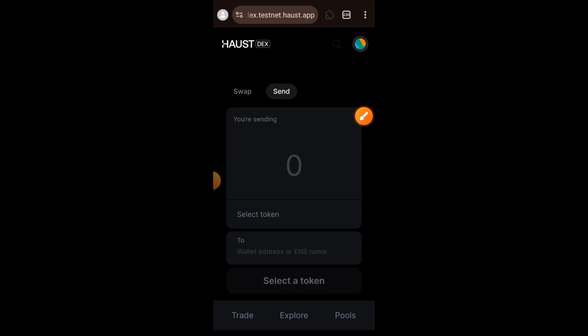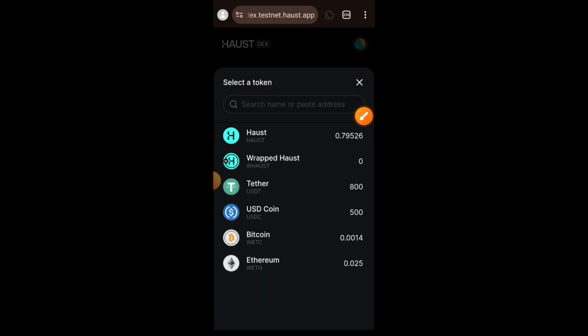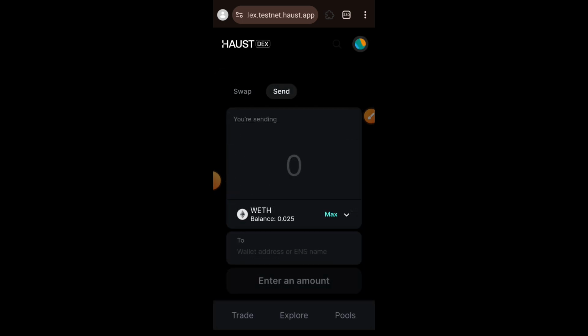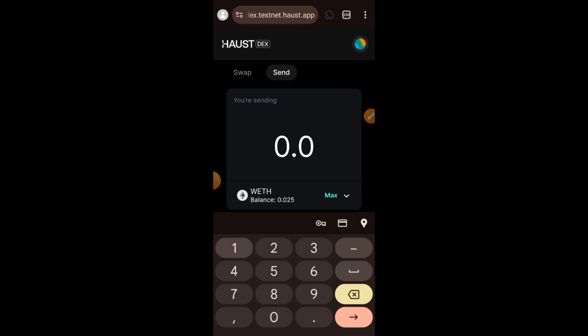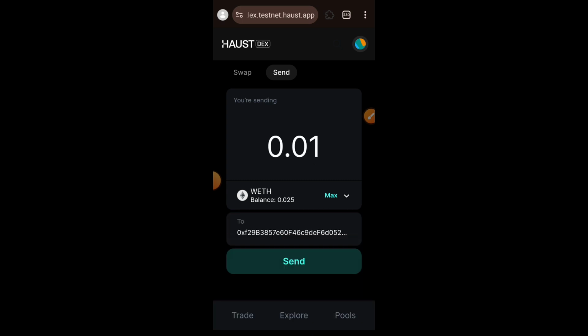Now, next, we are going to tap on the send bar and we are going to be sending some test token. In the first box, choose the token that you want to send. So I want to send Ethereum, and then in the next box, paste the address that you would like to send to. Lastly, type in the amount that you would like to send.